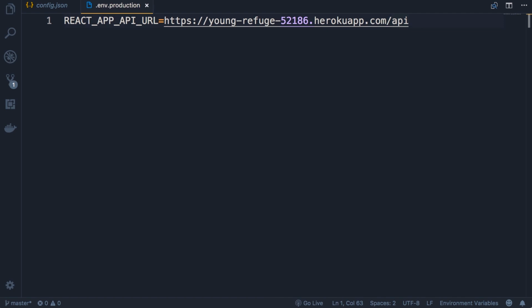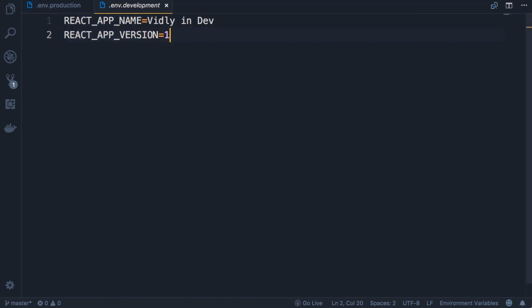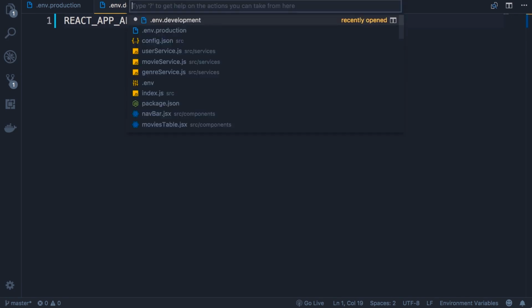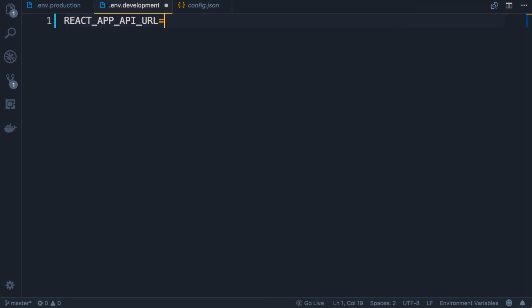Save. Now we need to set the same variable for our development environment. So copy this line and go to .env.development. Let's delete all these, paste that here. In our development environment, we want to use a different address. That is what we currently have in config.json. So let's copy this address and then paste it here. Beautiful.